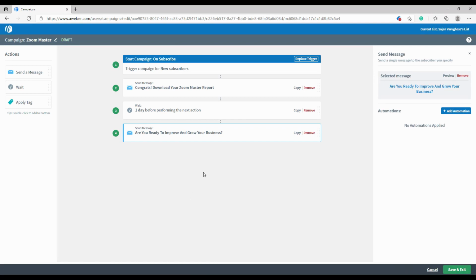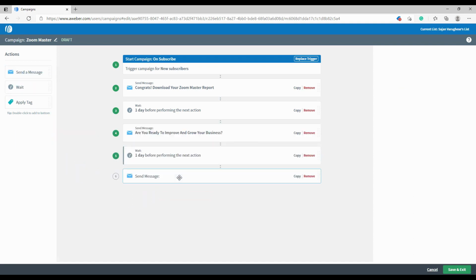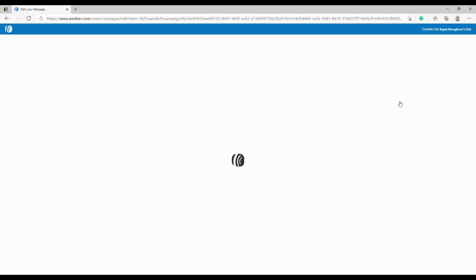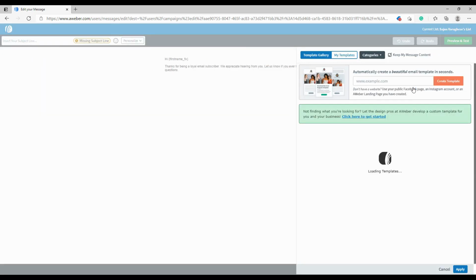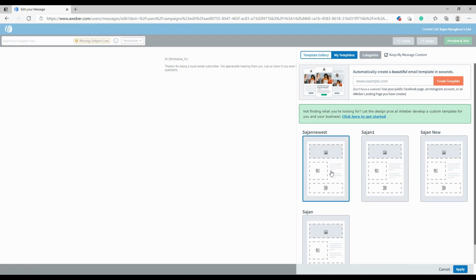In that way, you can create all your messages. For example, after the second message, you want to give a wait time of 1 day. For that, you can just click and drag and drop that option here. Then after that, send a message. Again, click here, go to create a message option, drag and drop email builder. Then the same procedure: you can choose the template that we have saved earlier, my templates, Sergeant Newest, apply.